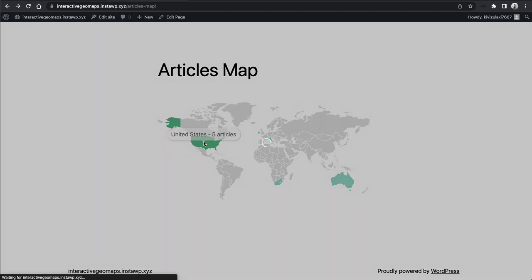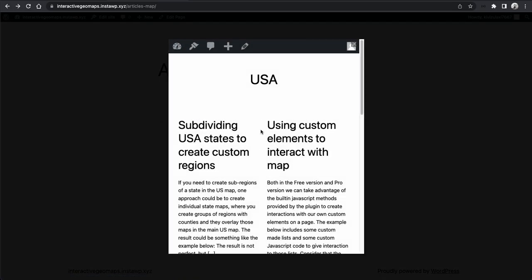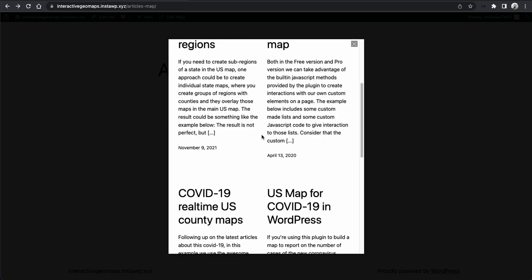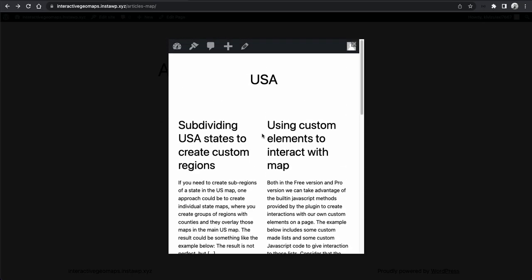So now, when we click, it's going to open a lightbox with the list of articles inside. So I thought maybe this could be helpful to include in the video.